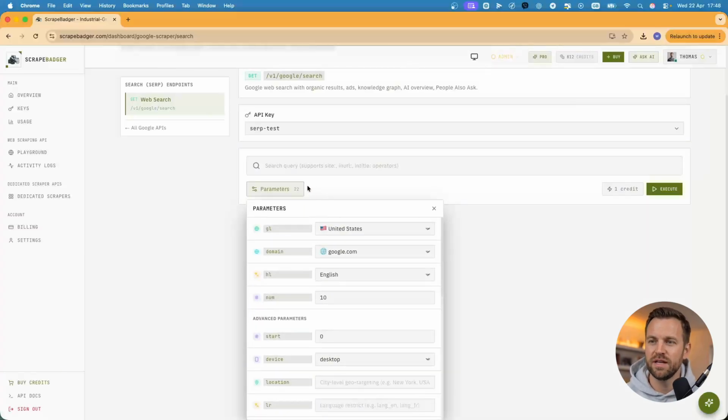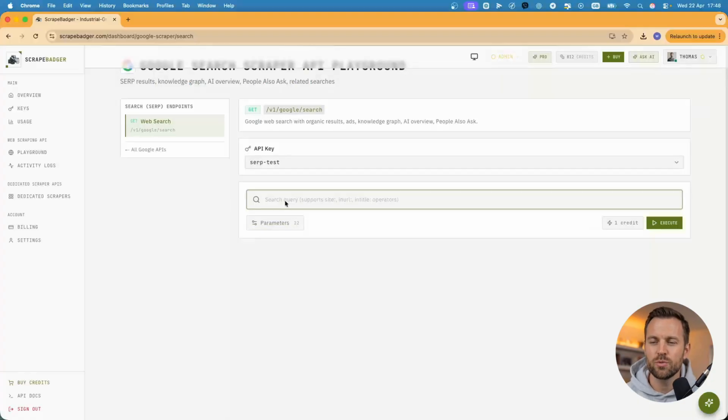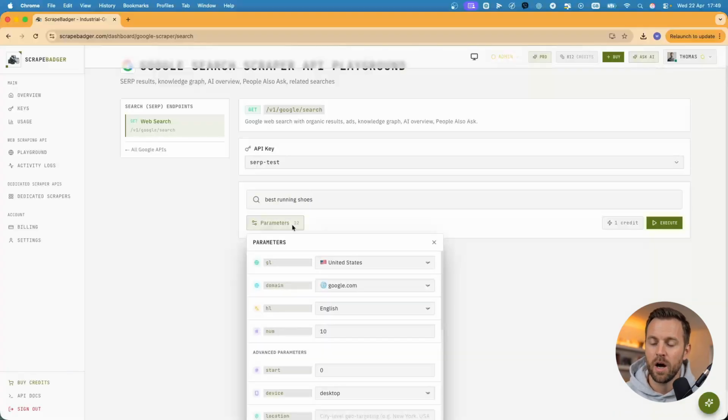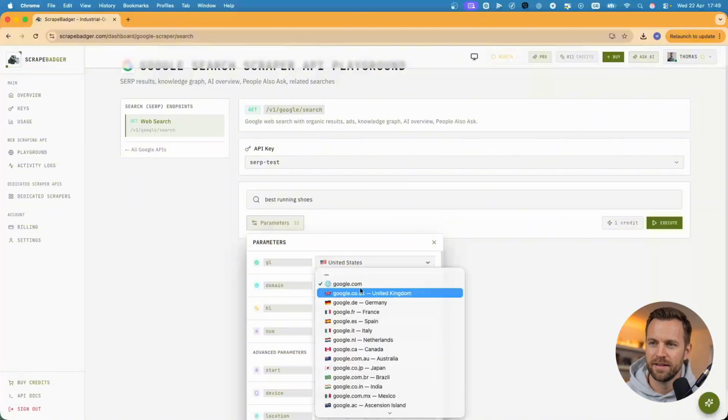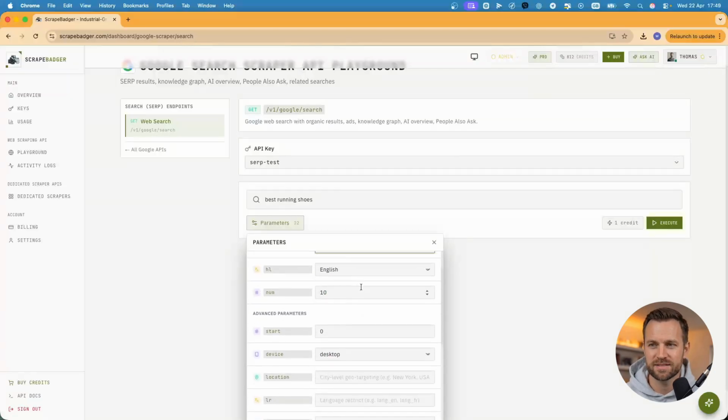The first field is the search query. This supports Google's native operators, so you can use things like cite, in URL, or in title if you need more precision. For this example, let's go with best running shoes. Next, GL. This sets the country. I'll leave it as United States. Right below that, domain. This is the Google domain to scrape, so google.com for the US.